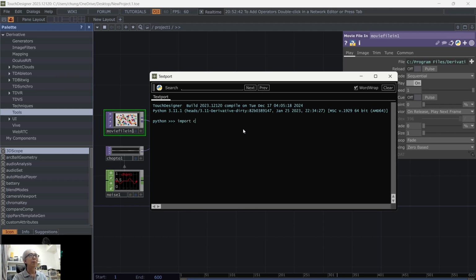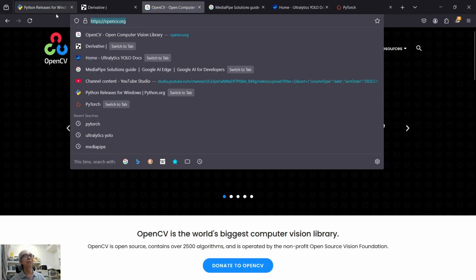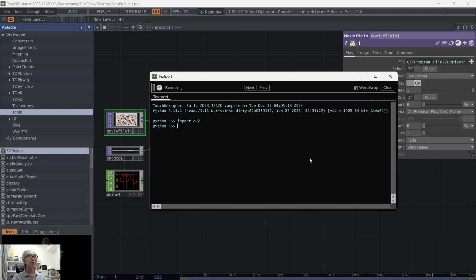So one of the very common ones is OpenCV, CV2, and you can find the official OpenCV distribution from this particular website, and also its GitHub. You can also have a look at the version of the pre-installed OpenCV package that comes with TouchDesigner, so we can make a comparison between this one and the one we're going to install later, and have a look at the difference.